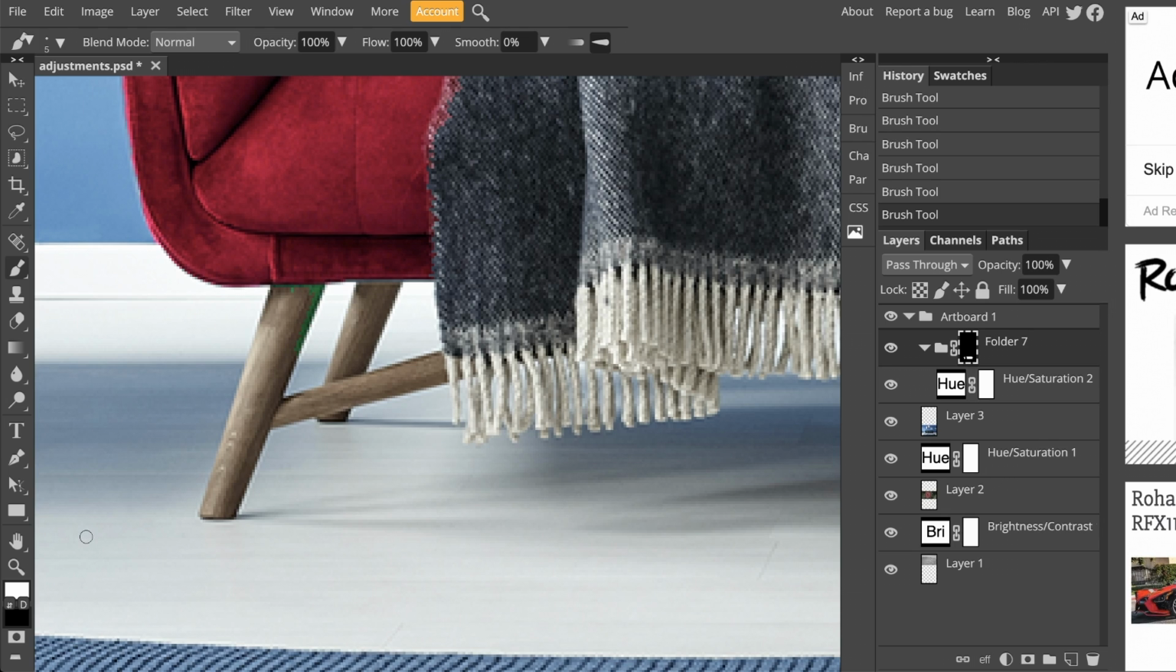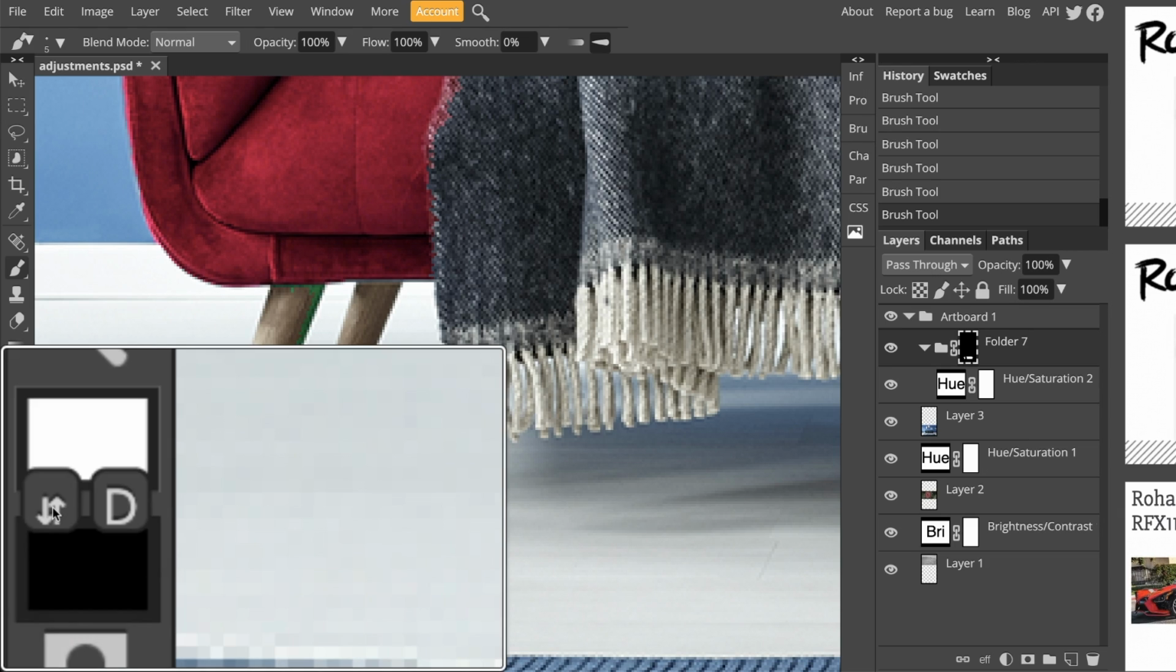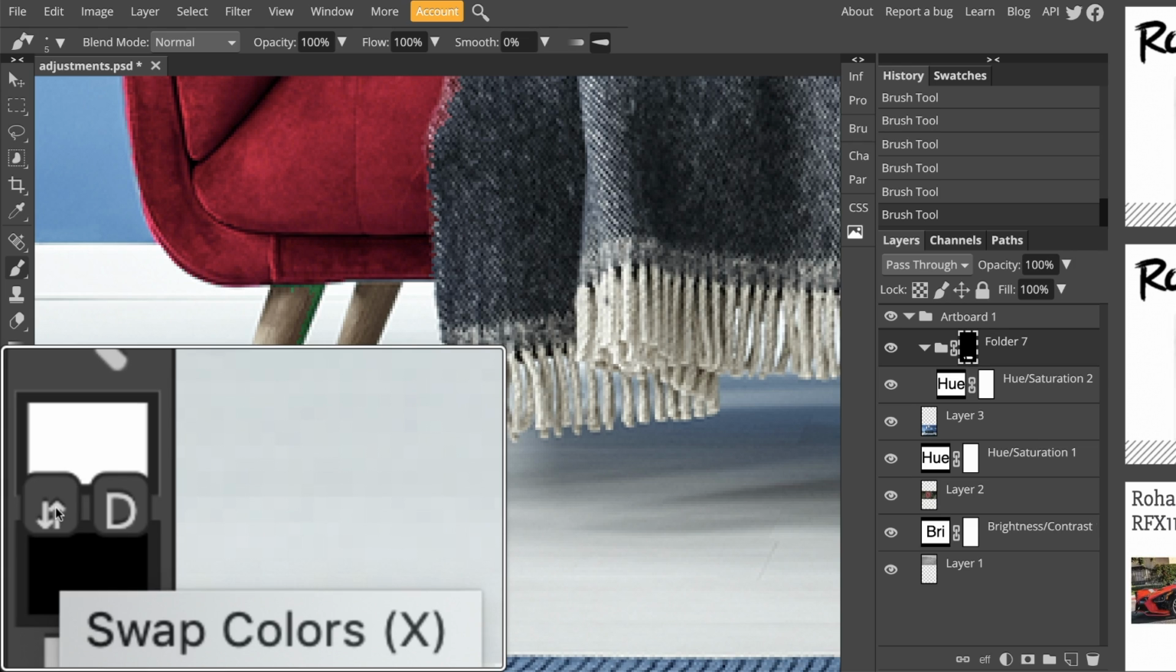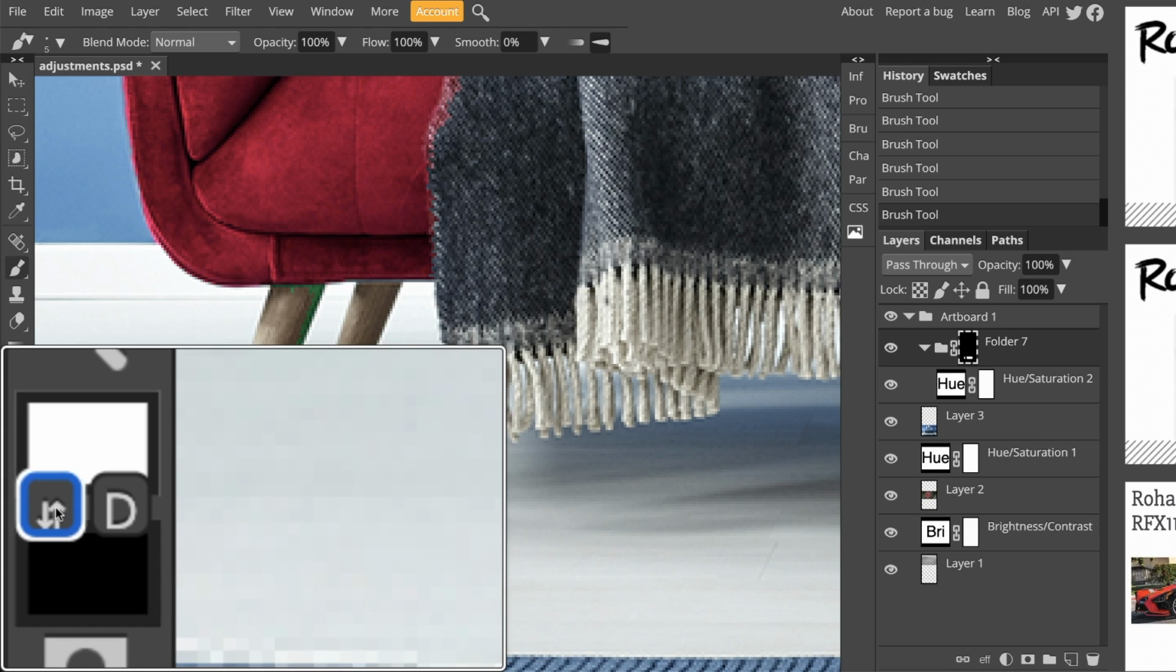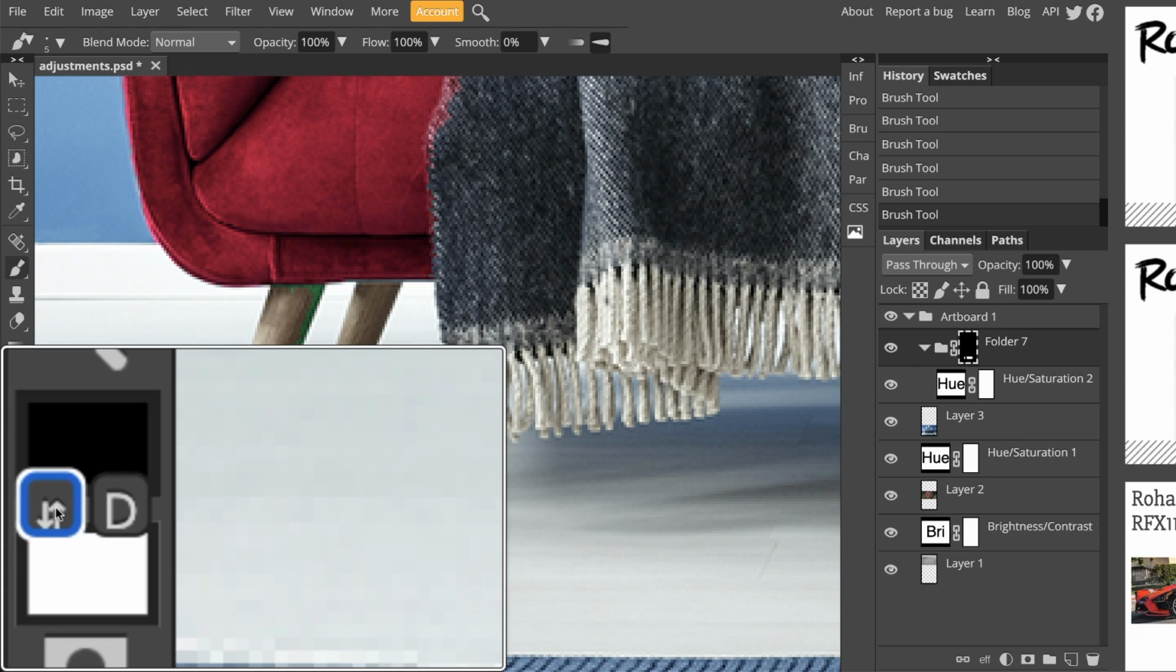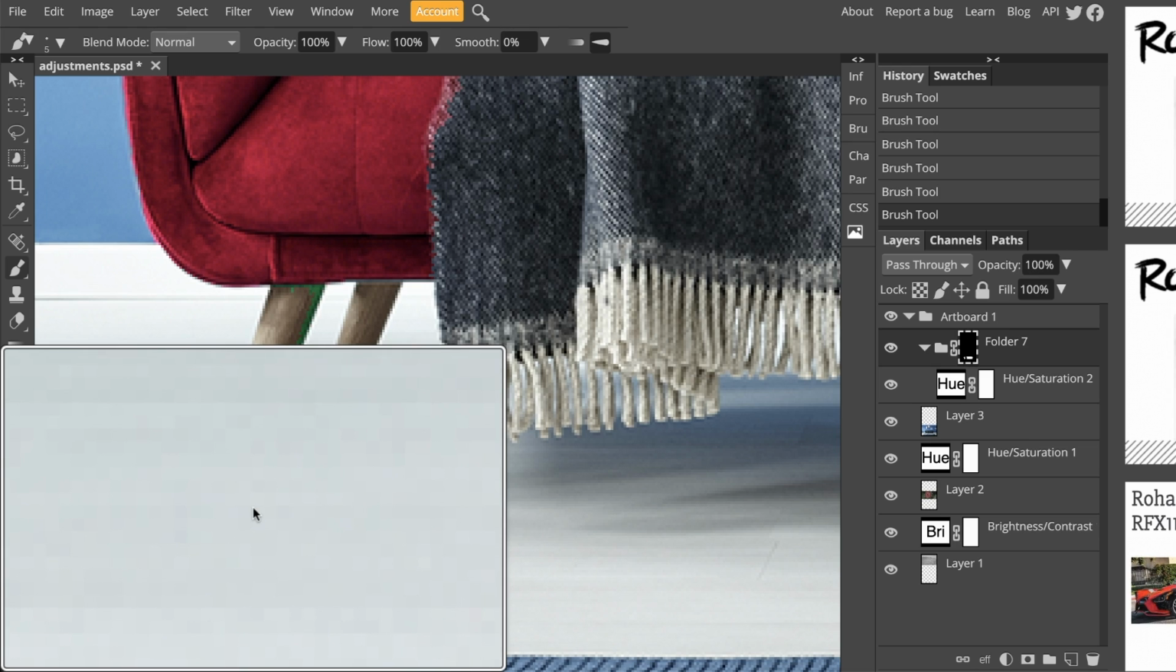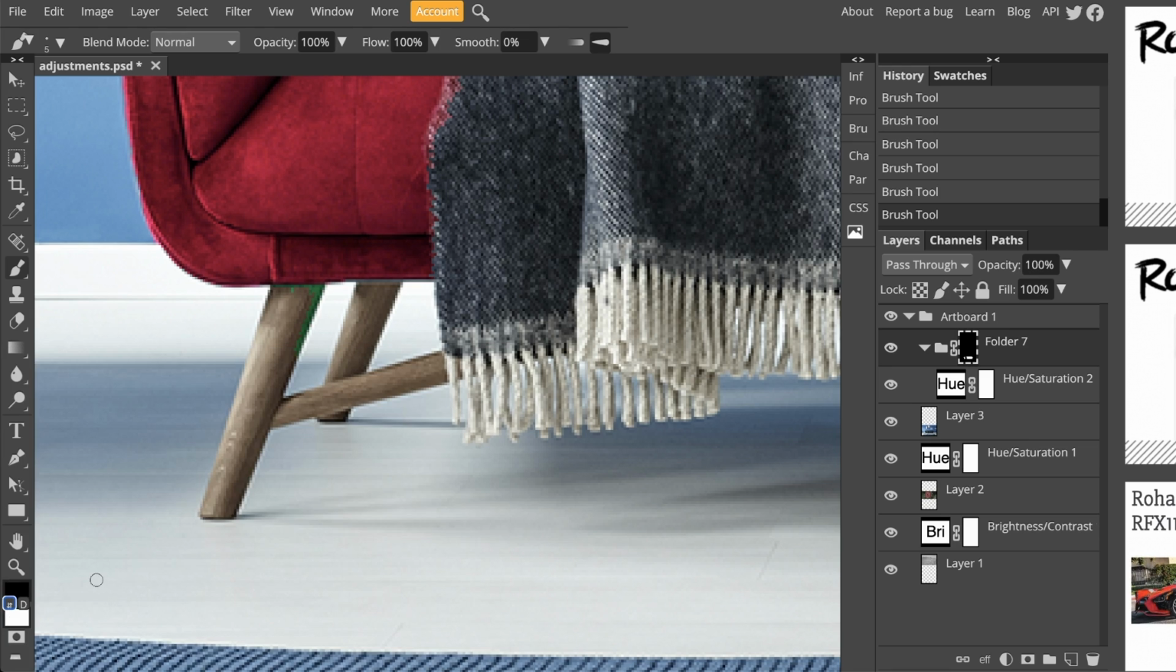There are two ways to do this really quickly and efficiently. The first way is to click on this little tiny up and down arrow, which will swap colors. The other way to do it is just by pressing X on your keyboard. Once you press X, it will automatically switch colors for you.